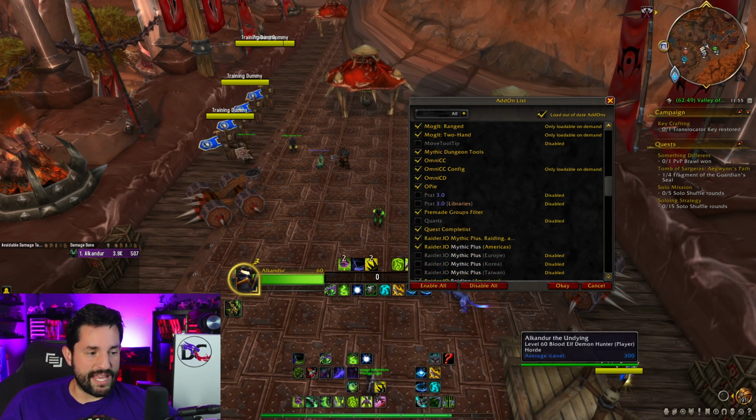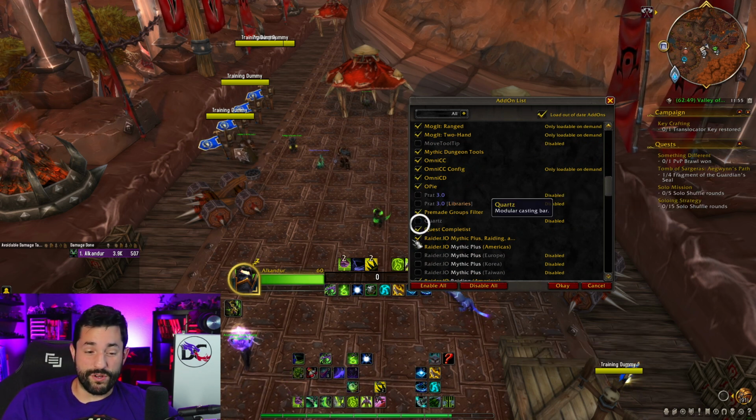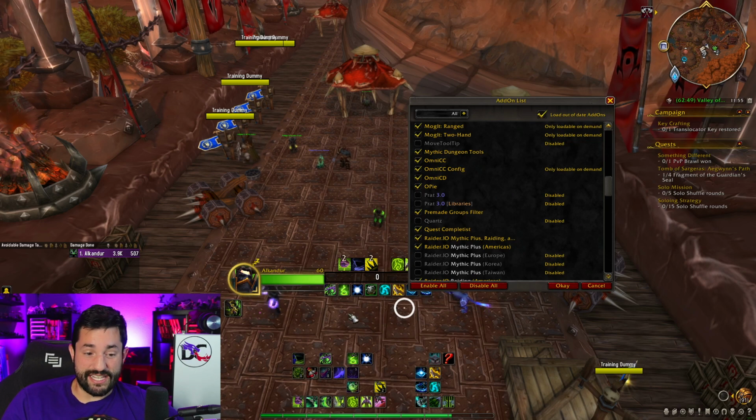Pratt, I really don't care about that. The new chat's actually fine. Quartz cast bar. I might even leave Quartz cast bar off because I actually like the cast bars of what this new thing looks like. See that?